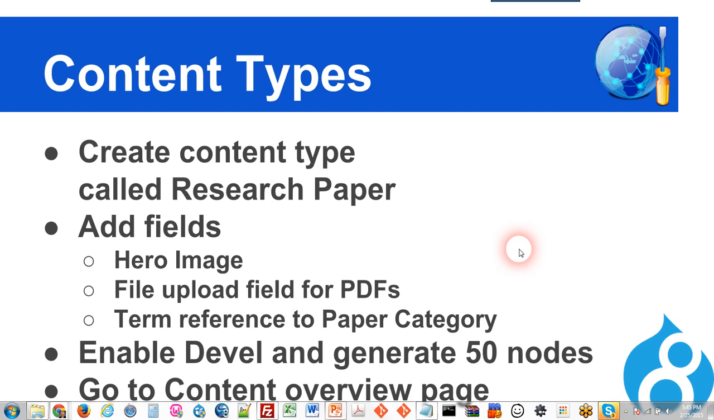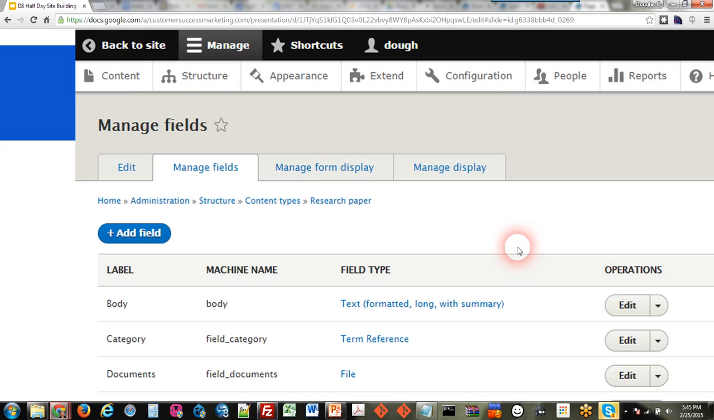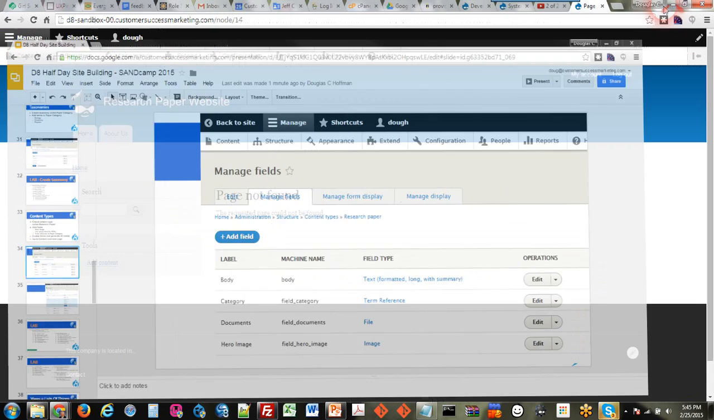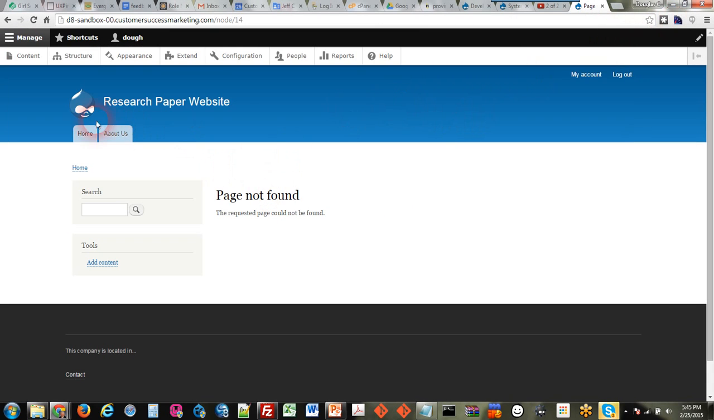So in this lab, we're going to create a new content type in Drupal and give it a few fields, and then use a Drupal module called Devel to generate some content so we don't have to type it in ourselves, and then use the content overview page to take a look at that new content. So let's go back to our sandbox and do that.